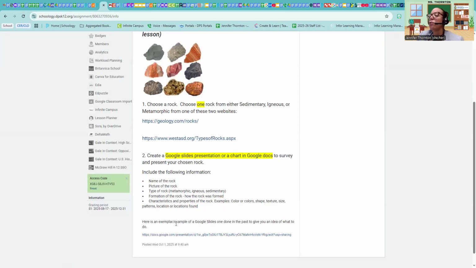In your slideshow for the particular rock you chose, of course, you're going to include the name of the rock, a picture of the rock, or several pictures if you want to include a different picture on each slide. Then the type of rock. If you chose marble, you have to tell me whether that rock is metamorphic, igneous, or sedimentary. It has to fall under one of those three categories. Then you have to give me a description of how that rock is formed. So, how was the rock formed? And then lastly, you give me some characteristics and properties of the rock.